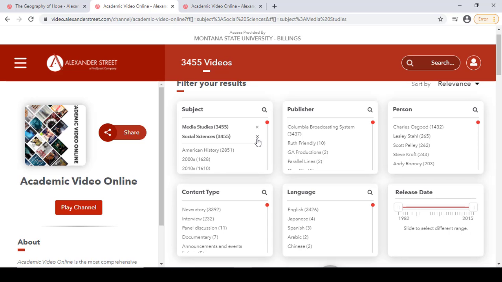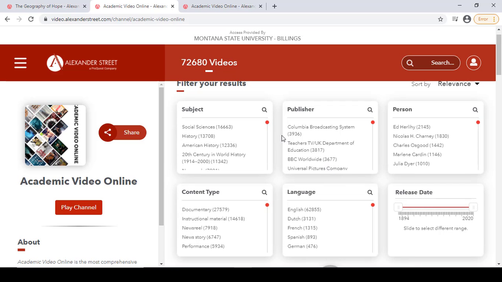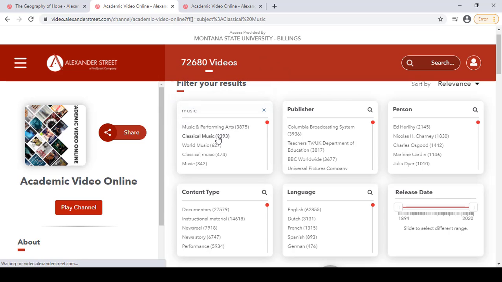Let's say I know I want to find something relating to music. I will clear these previous filters, and from there I can search within the subject box or select a filter from the options listed. I'll select the classical music subject filter.